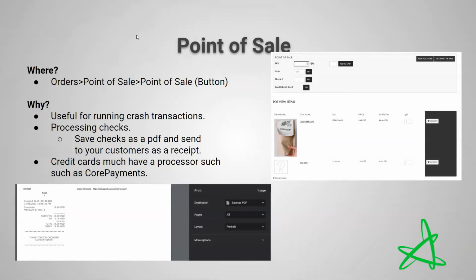The next one is point of sale. This is located under orders, point of sale, and then there's a button that you would click to proceed through that. Additionally, you do have to enable the feature in that section before you can click on that button. So this is useful for running cash transactions, processing checks. It does allow you to save those checks as a PDF, and then you can send that to your customers as a receipt, for example.